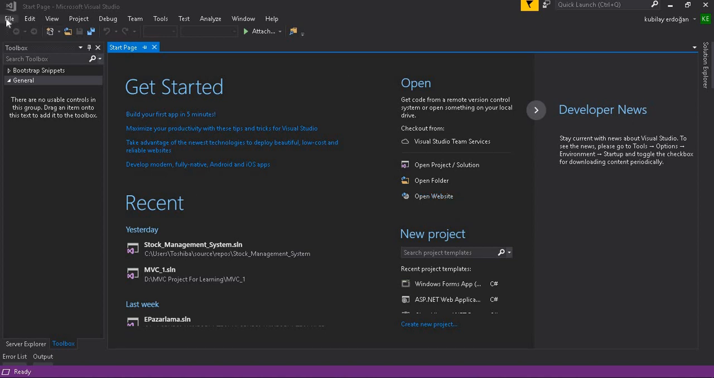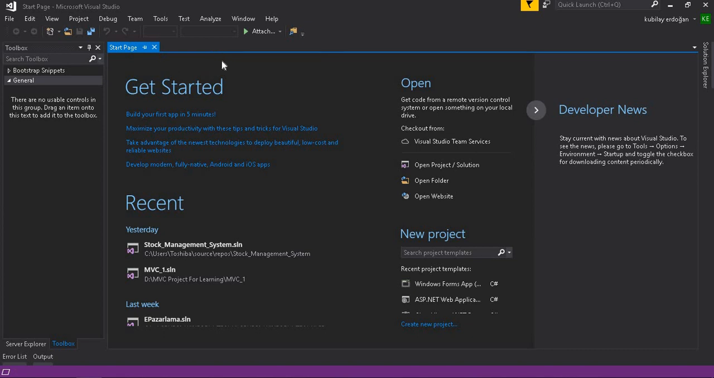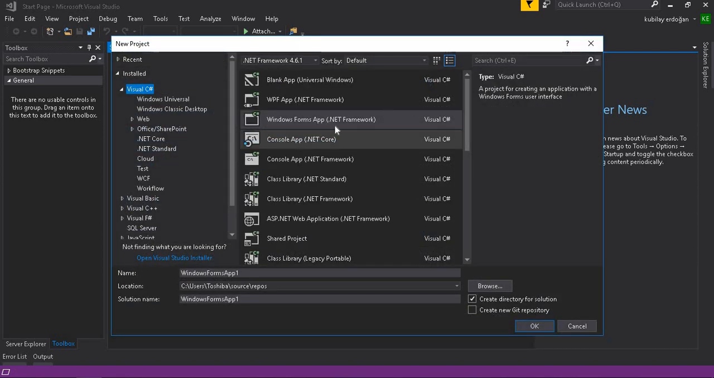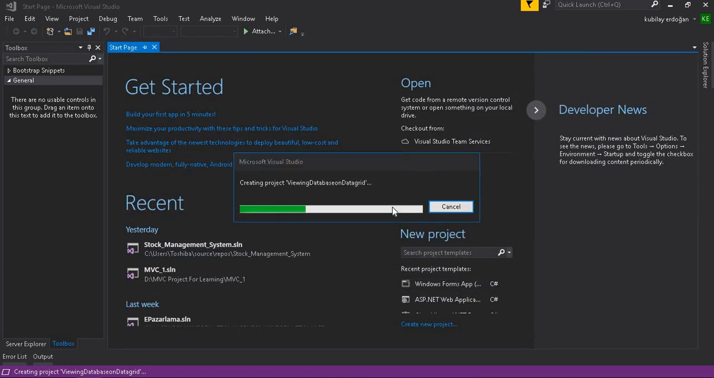In this video I will show you how to connect to a database and display it on a DataGridView. Firstly, I'm creating a new Windows Forms application and I name this project Viewing Database on Datagrid. Yes, I'm starting the project and I will code right there.